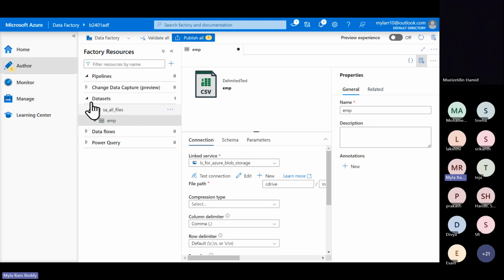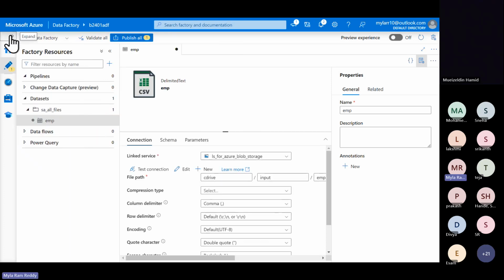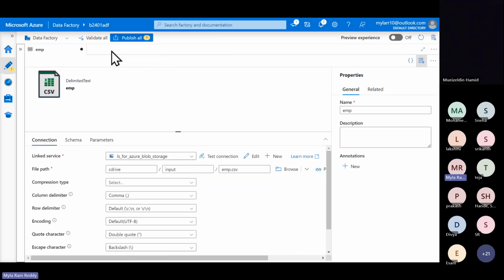If you want to make sure the screen is properly available for you, close this window. Close means nothing but collapse. At this point of time, if you don't want it, you can minimize it like this. On the right side, you can see something called properties. What object did we select here? The EMP dataset object. The properties show the name of this one, the description, like that. At any point of time, if you want to change your dataset name, you can change it from here.